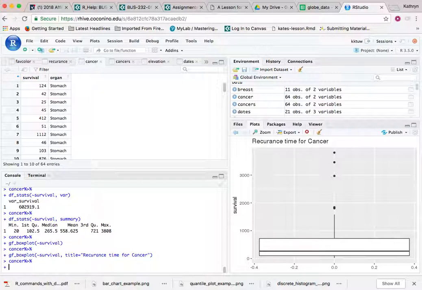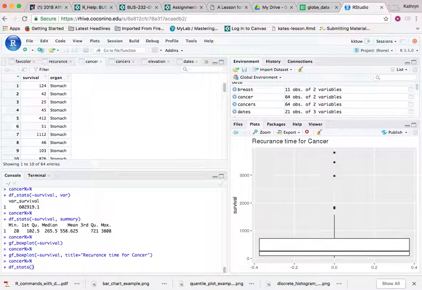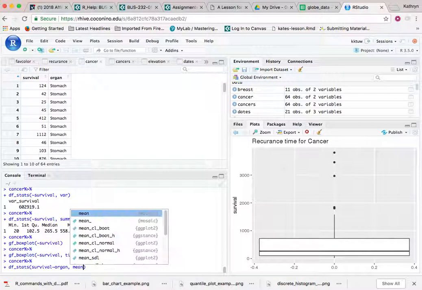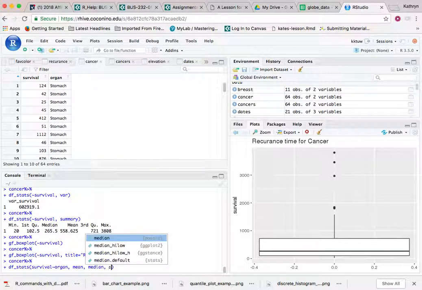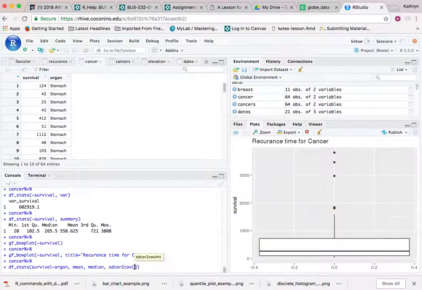And the next line says we want to use the cancer data set in the descriptive function, stats, and we want to use survival. And then we want to separate that based on organ. So the tilde there means divide these up between the different organs. And then we want to do mean, median, and standard deviation. Notice you can do a whole line of them at once. You don't have to do just one at a time. You can do them all at the same time.